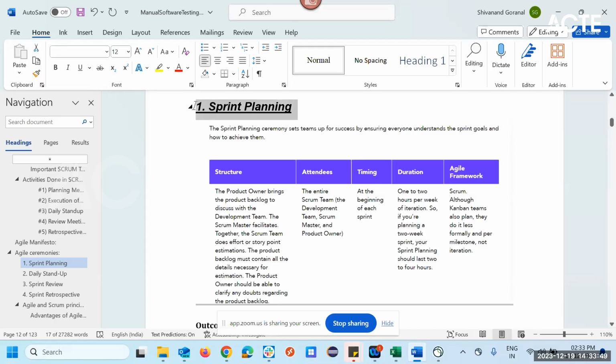Okay, I have given it here. I will explain one; you go through all the ones we have already discussed. Sprint planning is the beginning of the sprint. Here every team member will gather and plan how to achieve the sprint goal. The product owner will bring the backlog to discuss with the development team. The Scrum Master will set up this meeting. Who will attend? I have given the attendees column: the entire team, development team, Scrum Master, product owner, everyone.